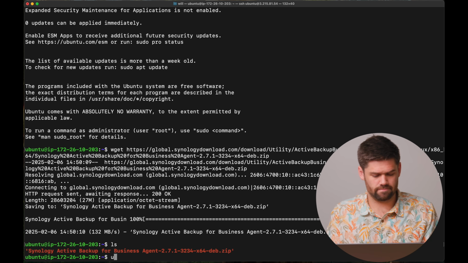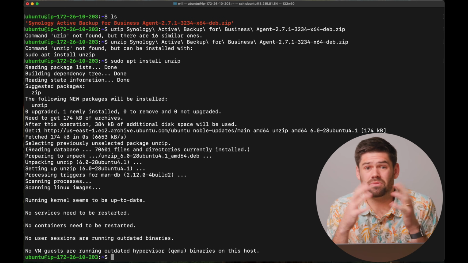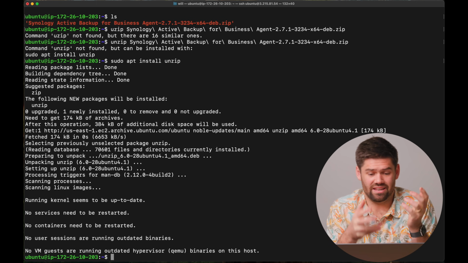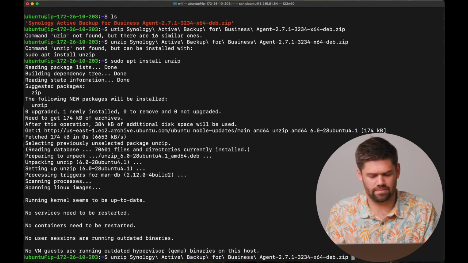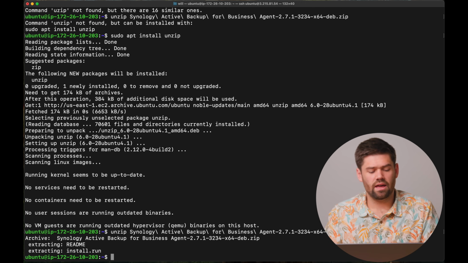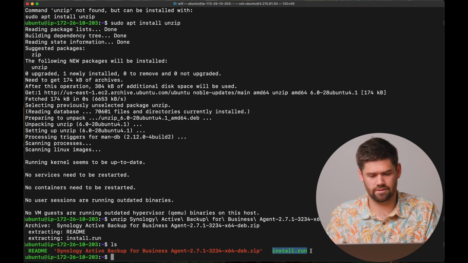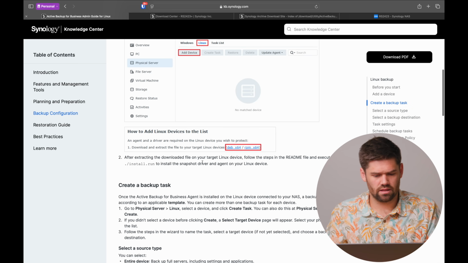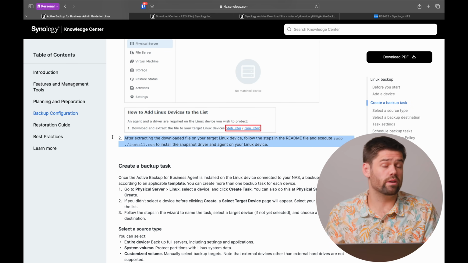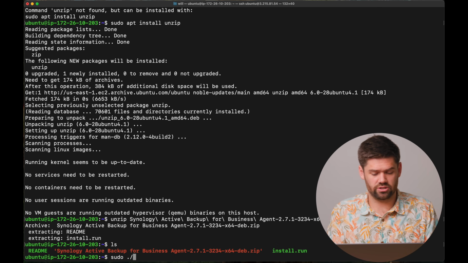Now we just gotta unzip it. This distribution did not come with unzip installed, and it is a zip file, so I just need to install unzip and then unzip that Synology Active Backup. And now, if we do an ls, we will see this install.run. And now we can go ahead and follow these steps right here. Once we've extracted it, once we see this install.run, we just need to do a sudo ./install.run.